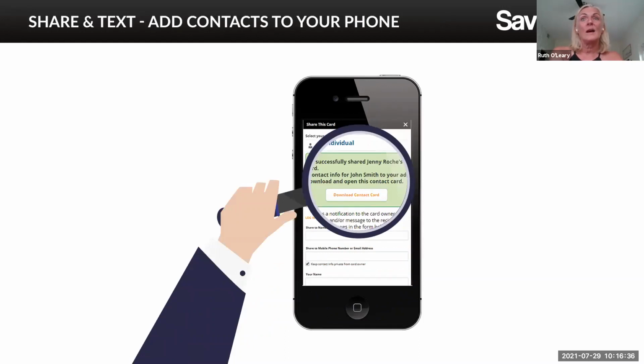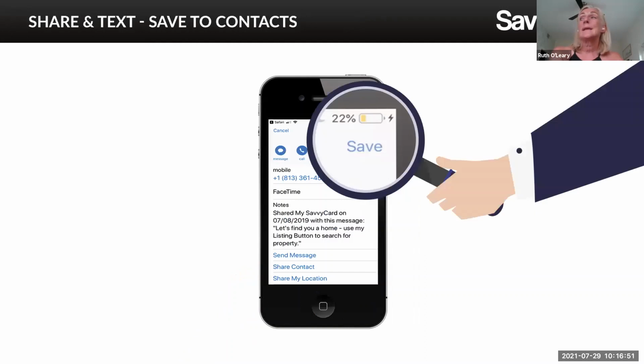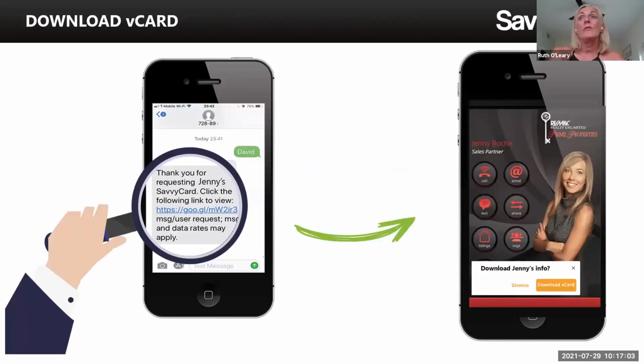You get prompted: do you want to add this person's details to your phone contacts? So you hit download contact card, and it doesn't matter if you have an iPhone or an Android. You simply follow the steps. So you get to add them to your phone contacts. The recipient receives a text message with a link because your SavvyCard is web-based. They click on the link, the card opens up, and now they're prompted to add your contact details to their phone contacts. And that's a win right there.